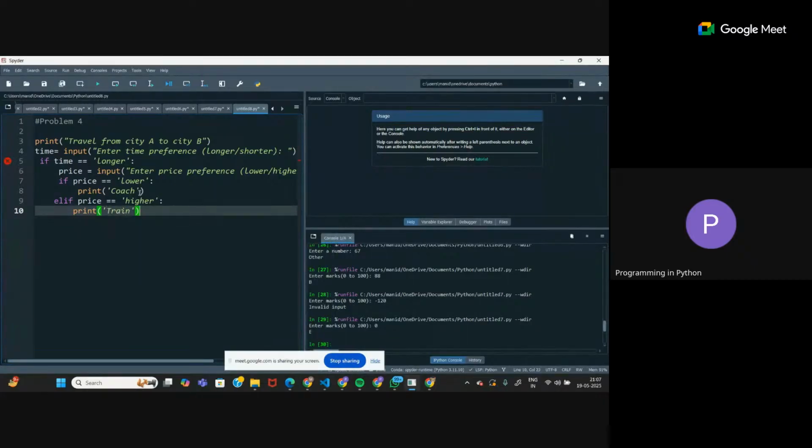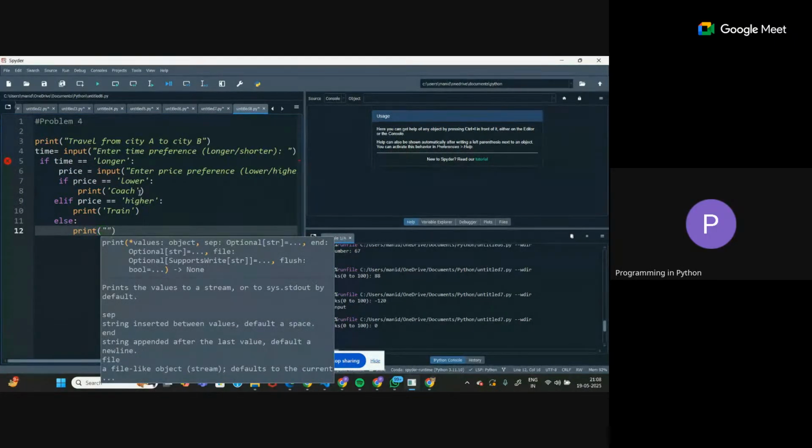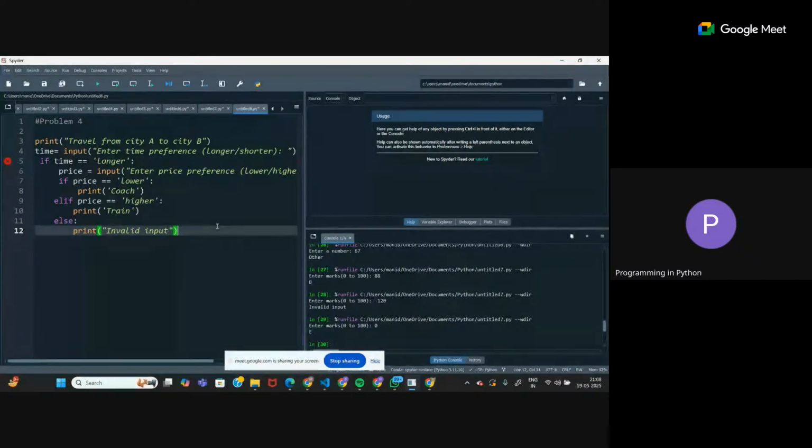Okay, this is done. One more thing: what if the price preference they entered is neither lower nor higher? It is something invalid. That we will put in the else block. You have to go for every possibility. So print invalid input. This is not given in the flowchart, but in our program we have to give every possibility.